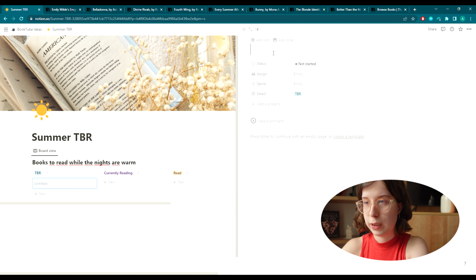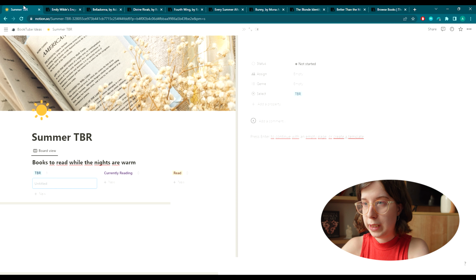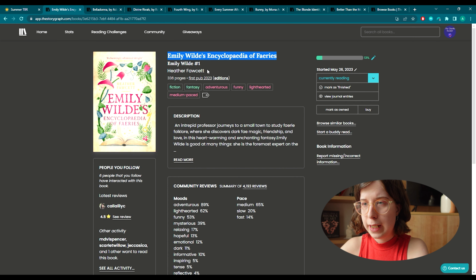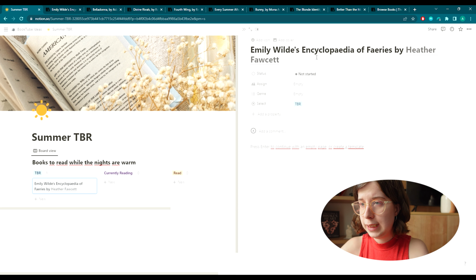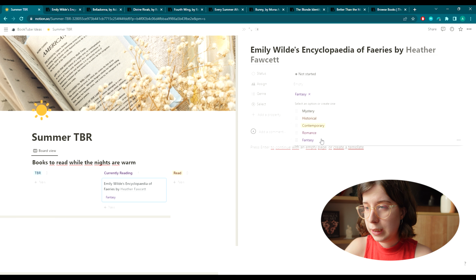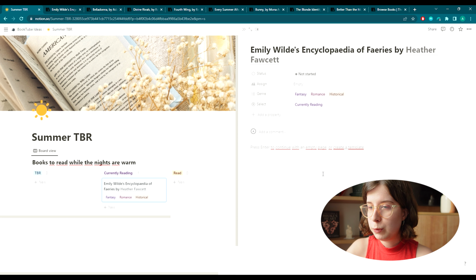So I'm going to start with the ones that I'm already currently reading. I started Emily Wilde's Encyclopedia of Fairies just a couple of days ago by Heather Fawcett. So I'm going to put it on the list and it goes to the currently reading column. And the genres are fantasy, romance, and kind of historical because I think it takes place in like the 19th century. I could be wrong, but I'm gonna put it on the historical genre as well.